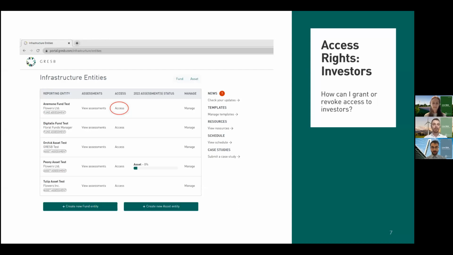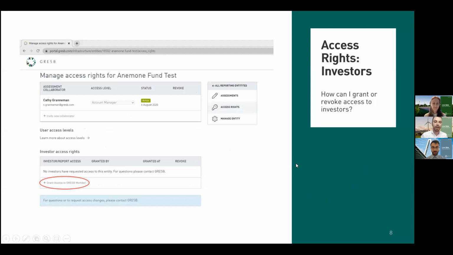Well, you log into portal.gresb.com, and then from there, you go to the assessment portal, which is displayed on the right-hand side. And you will see the snapshot, or something similar to what you see now, with all your entities. Then you go into access, as highlighted here. Katie, maybe you can go to the next slide as well. From there, you will be able to monitor and manage all the access rights for that specific entity. And you see two sections here.